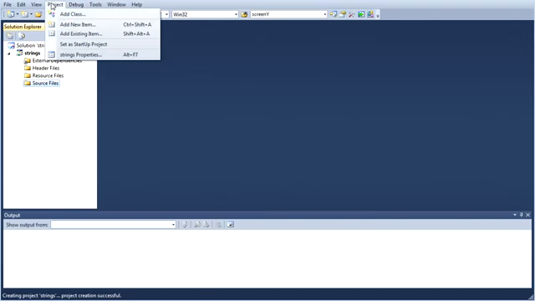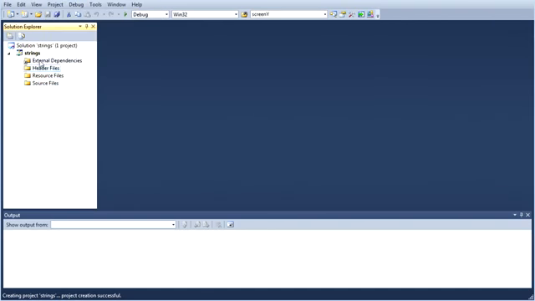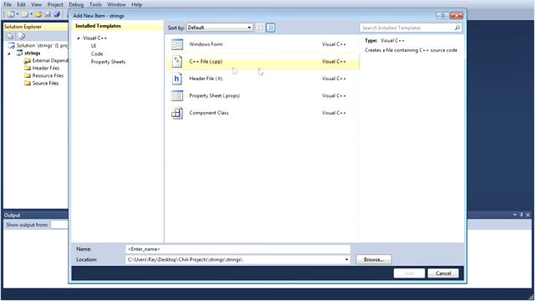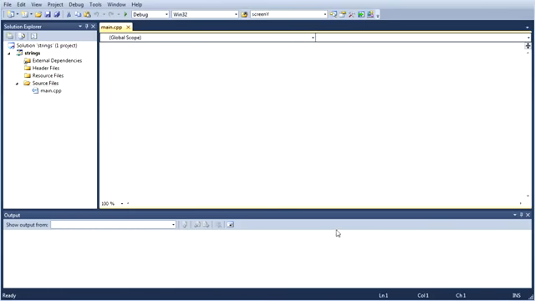Now, because it's empty, that means it has nothing in it, so we have to add stuff. Let's add a new item. We want to add a CPP file. The name of our CPP file will be called main. Main.cpp. We'll add that, and let's get on with it.